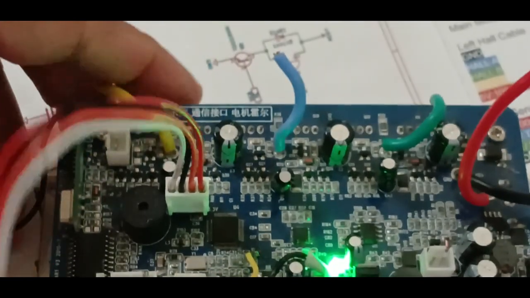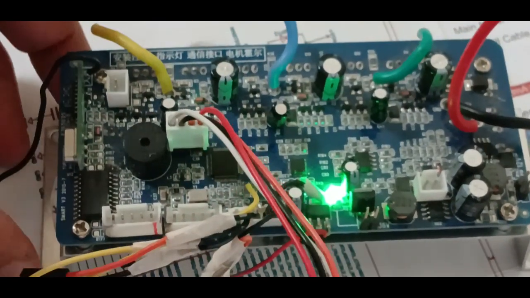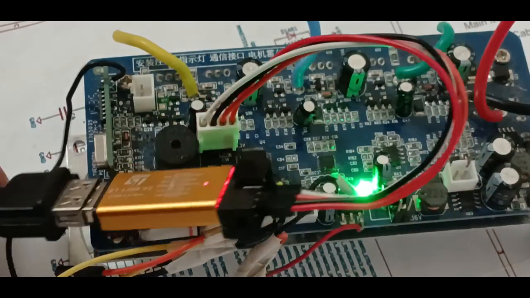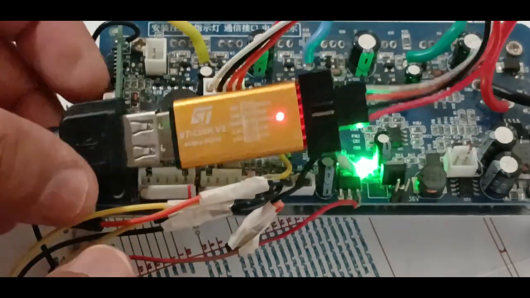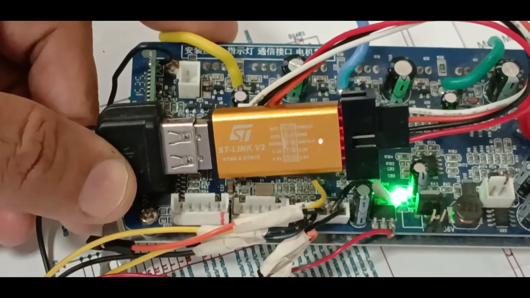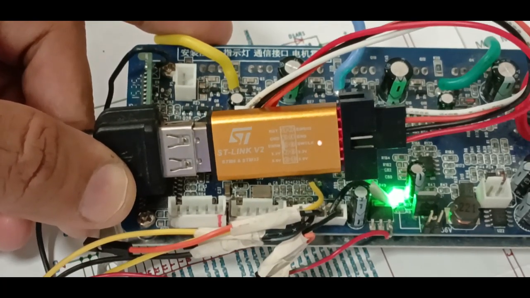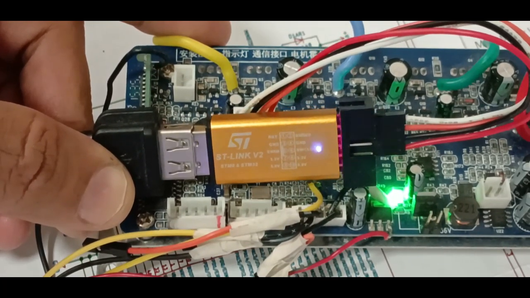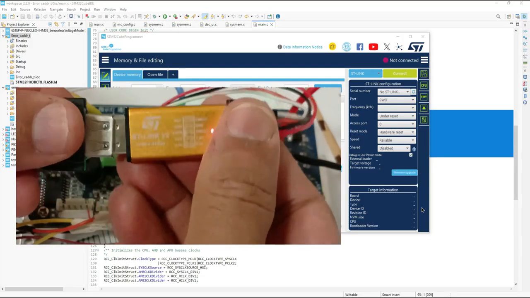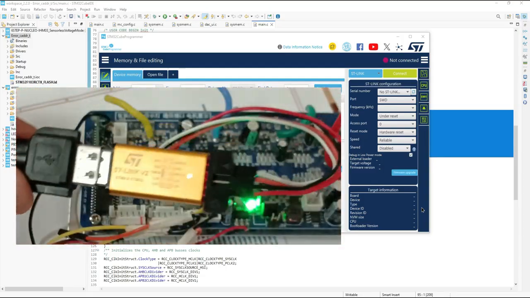When I connect, you can see this light is on. Now it is here, you can see this light also here. So when I flash, it will blink. Now I will connect this one. You can see it is showing not connected. Connect the ST-Link v2 with the USB port.